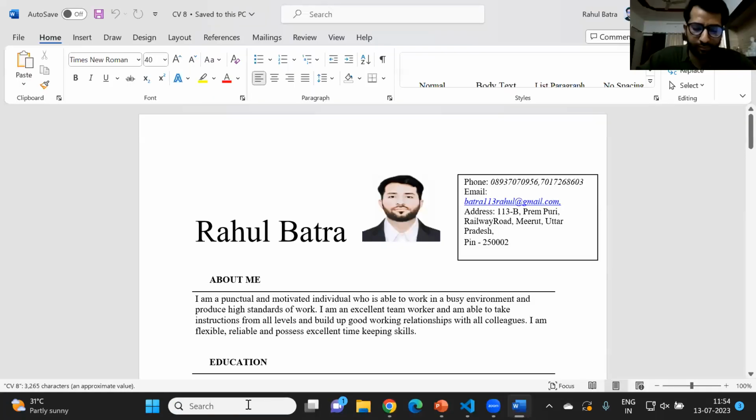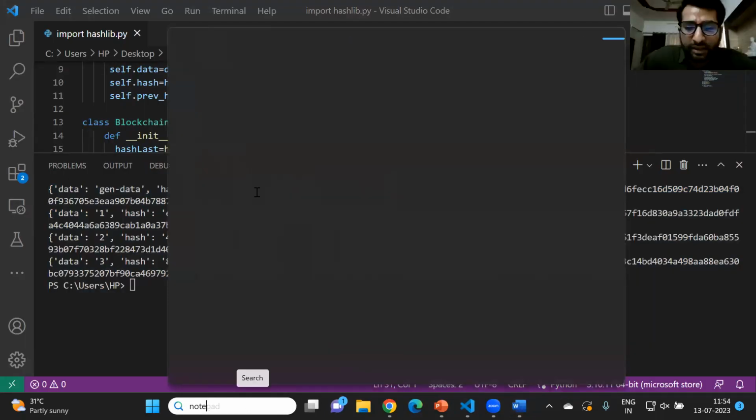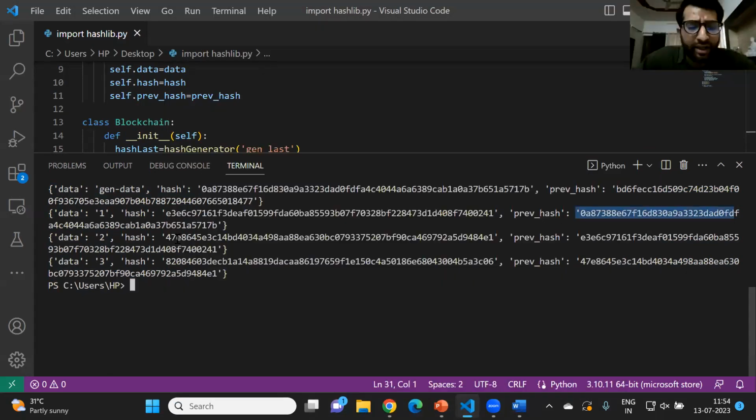Yeah, if you see over here itself, this is the hash of the first block, and this hash will be similar to the previous hash of the second one. That means the hash of the first block is the same as the previous hash of the second block. In the same way, the hash of the next block will be similar to the previous hash of the third block. So through this way, our blockchain is interconnected, right?